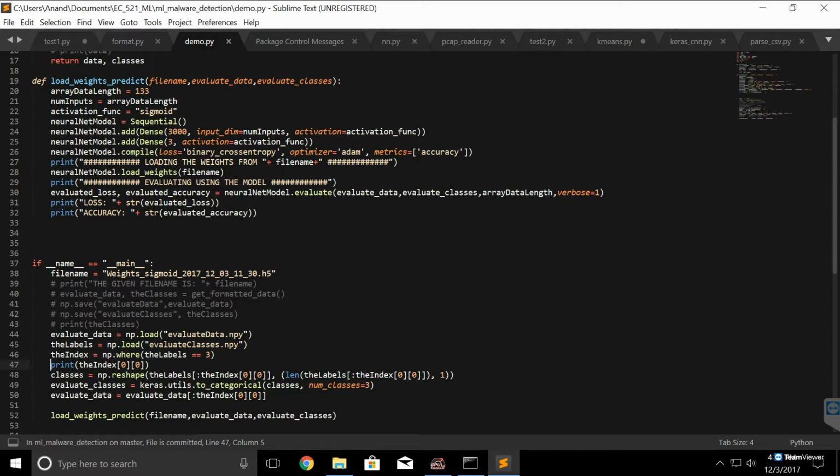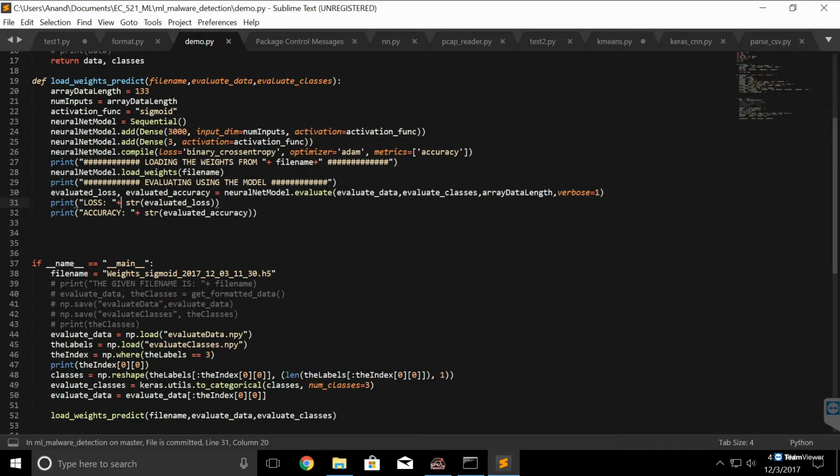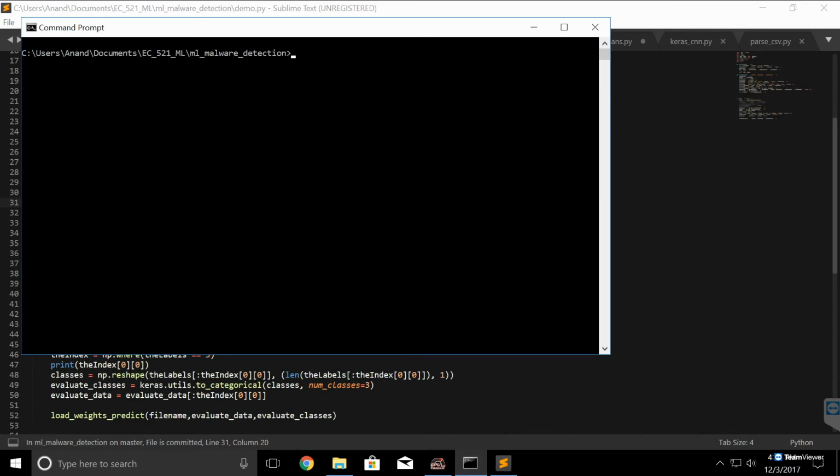The demo.py script first loads in the data using the getFormatedData method. We then use the loadWeightsPredict method to create the model we are going to use for testing and load in the weights from our training model. Now let's run our demo.py script.